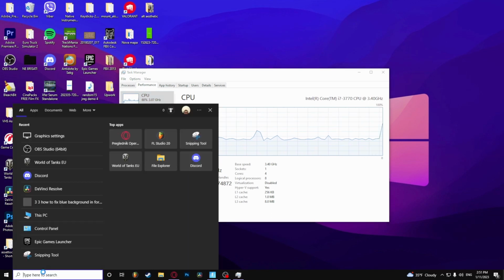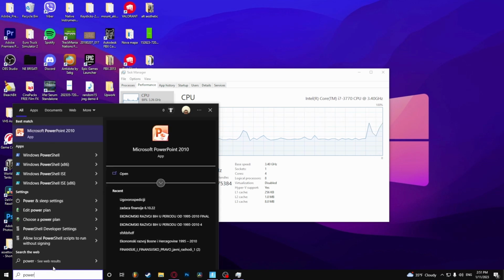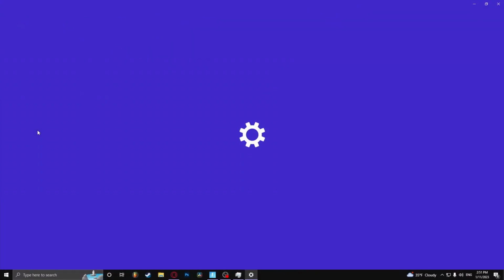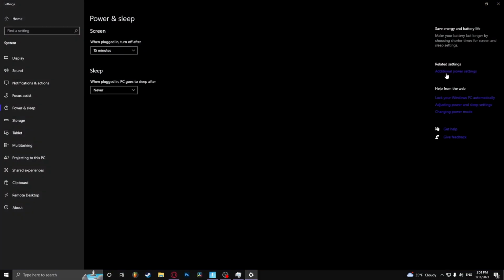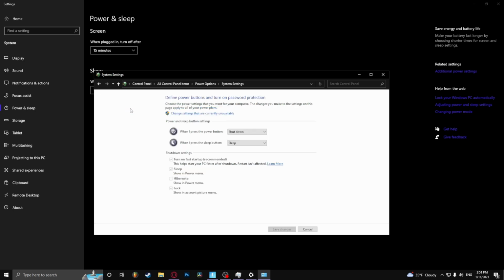Now what you want to do is go here, type in power and sleep settings, and then click on additional power settings on the right hand side of the screen. Now here you can select high performance if you didn't select that already, but this is what I really want to show you.